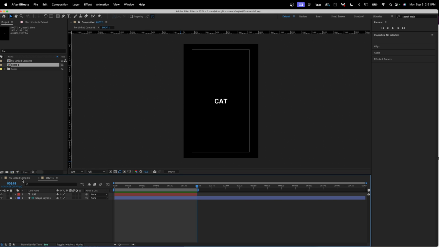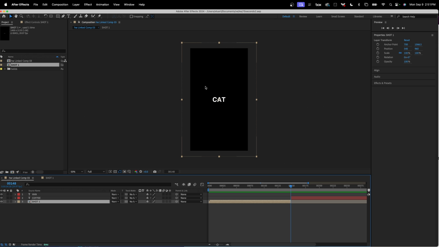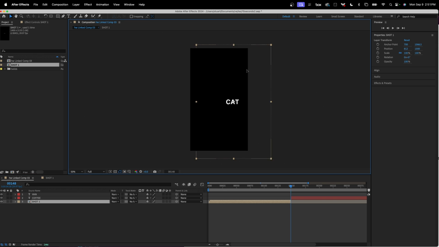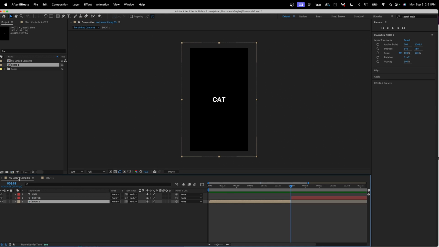I'll save this. Going back to the main composition, you can see that the main composition is still centered, and you have this extra boundary around here. And that extra boundary will allow you to move things around if you need to animate panning, rotating, or scaling. So that was the goal of expanding this inner composition while leaving the outer composition exactly the size that's needed for your project.